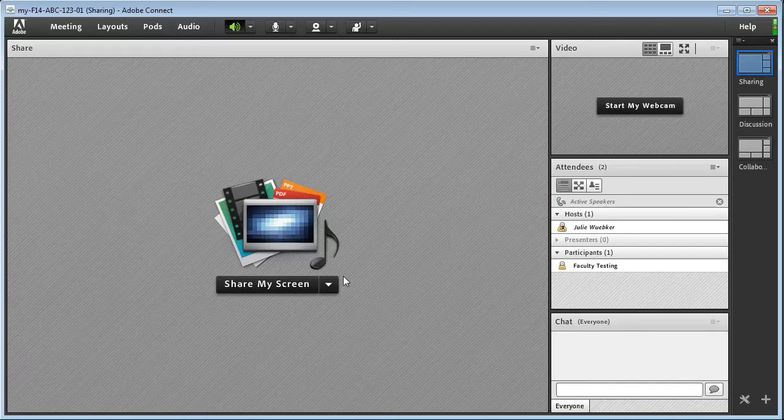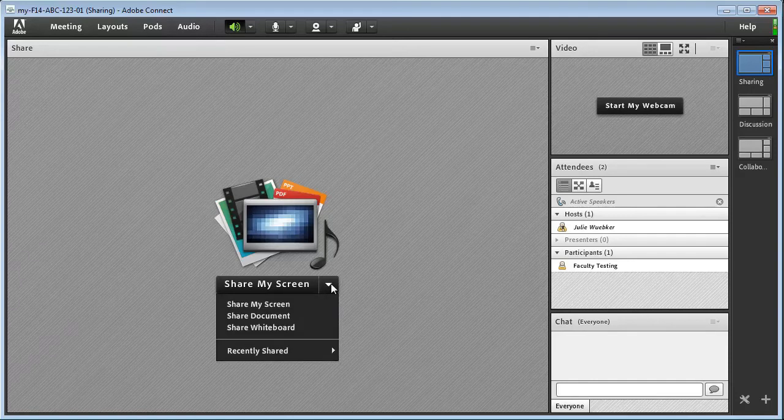So to load content or to choose what you want to load, I'm going to press the down arrow here and you can see the options. I can share my screen, so that's just my desktop. You know, if I've got more than one monitor, it will ask me. So let's take a look at that.